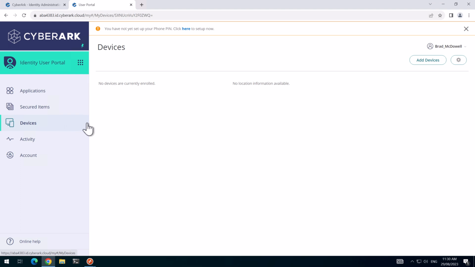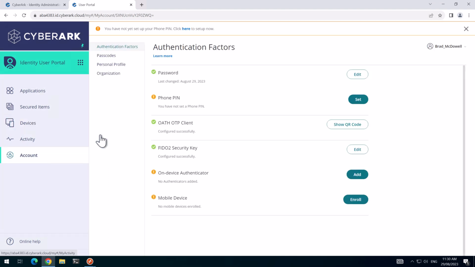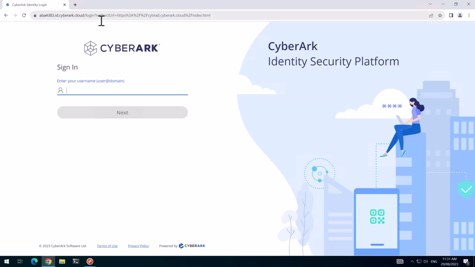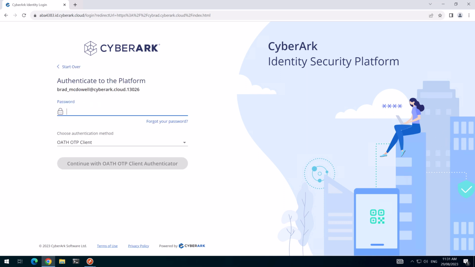In a real world example, you wouldn't use the first name underscore last name account for that because typically you'd use your domain account using that application. Now that we've got multiple MFA methods other than SMS or email, I'll now log off as this user and we'll log on again as that user to test our MFA methods.